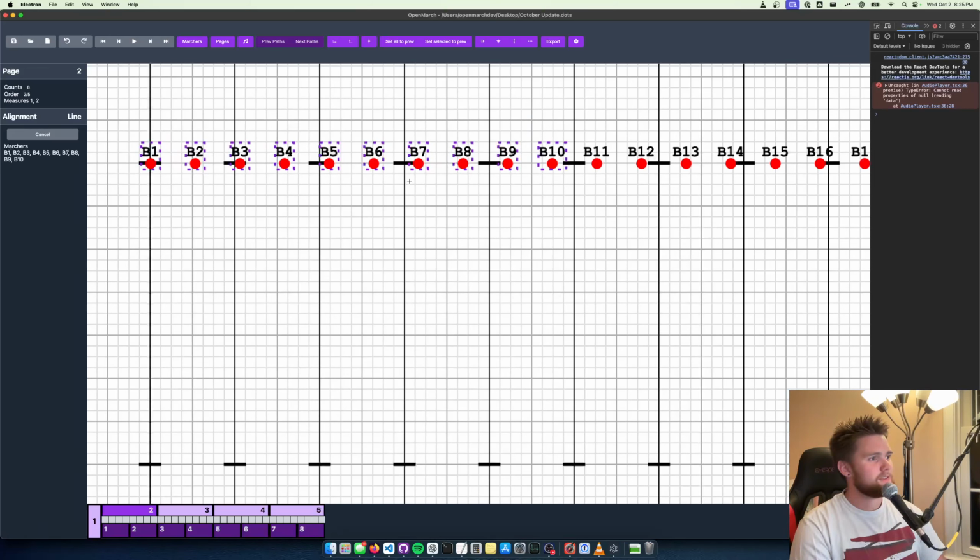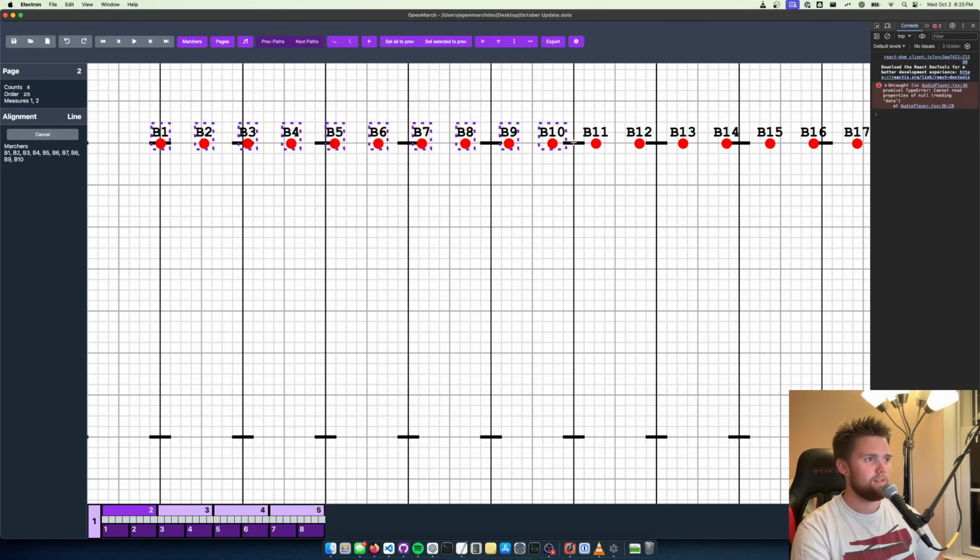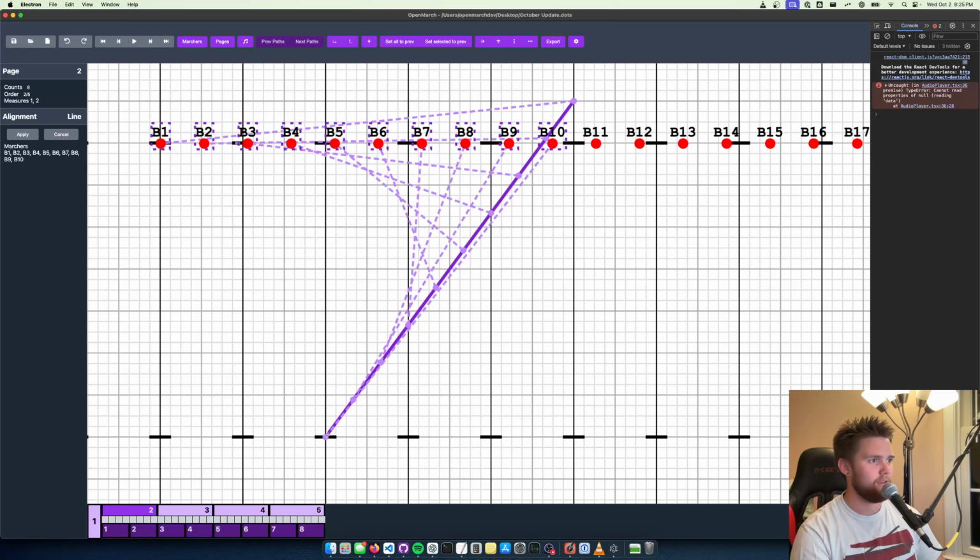So let's say I want to instead make a diagonal that converges at the 50-yard line, like this. It'll be something like that. Now, if you look, this isn't really what I want. This marcher is going to go over here. It's in reverse. I don't want this. Very simple solution to this. Although this is a cool pattern.